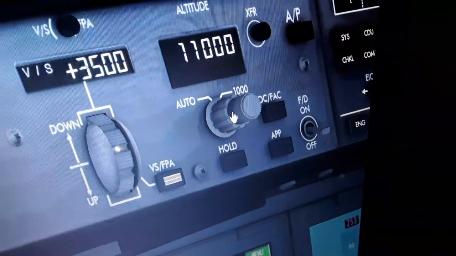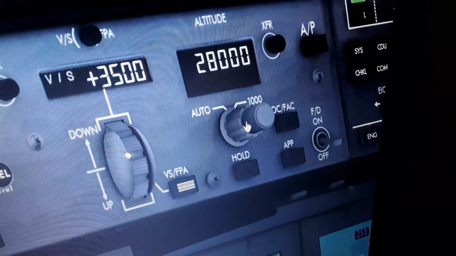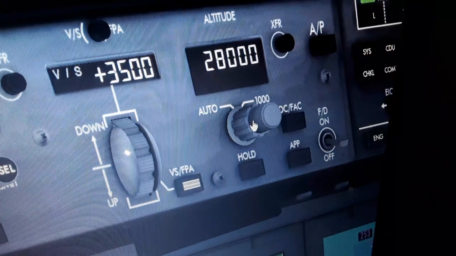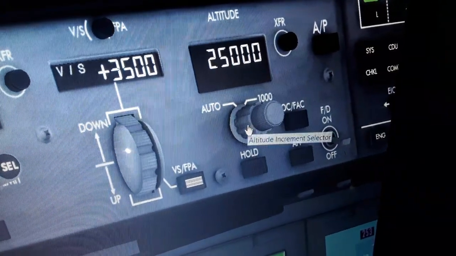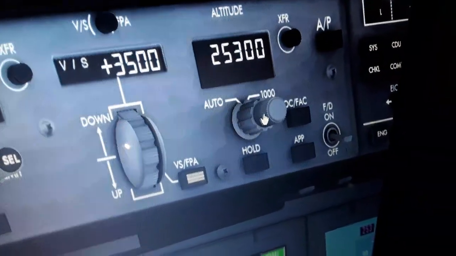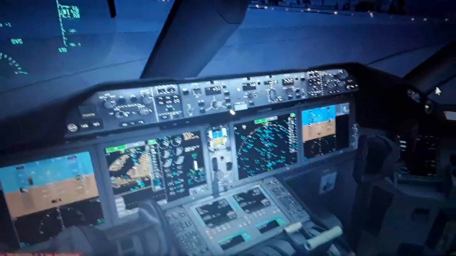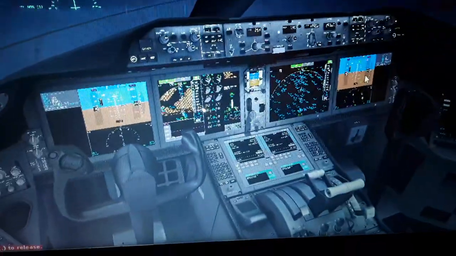We can also set the climb over here, altitude. We can set like 35,000, and the hold, localizer and approach for the autoland. Also some other functions. We need to go very quickly. See a couple more things.